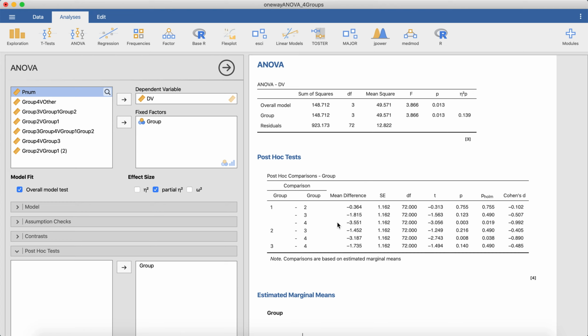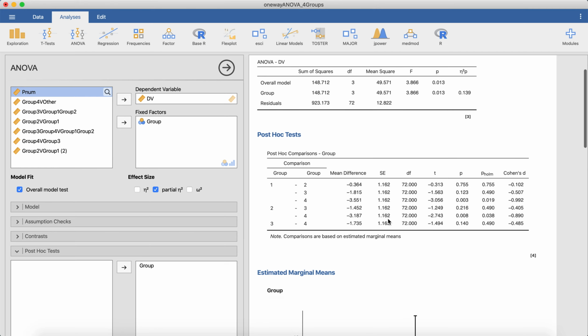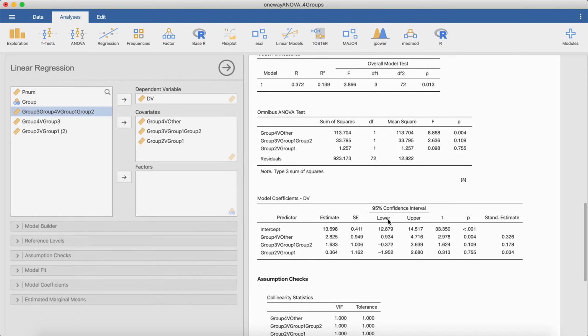We would have to do 3 separate post hoc tests comparing group 4 to group 1, group 4 to group 2, group 4 to group 3. So it's not a very elegant or concise way to test our hypothesis, which is that group 4 is different from the other 3 groups. So what we can do instead is create these orthogonal contrast codes.